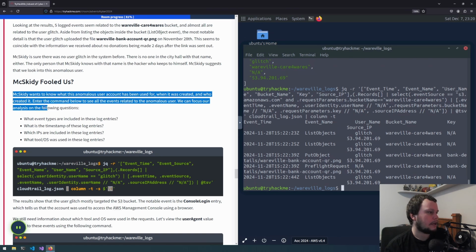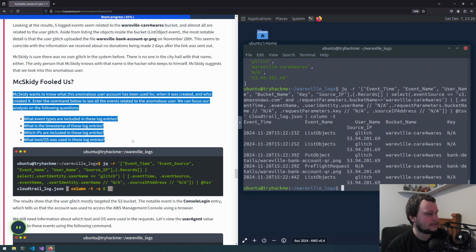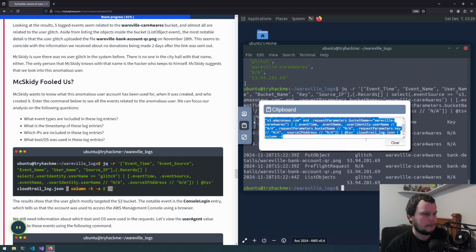Enter the command below to see all events related to the anomalous user. We can focus our analysis on the following questions. What event types are included in these log entries? What is the timestamp of these log entries? Which IPs are included in these log entries? And what tool and OS were used in these log entries? So we'll copy the command, paste it in here.